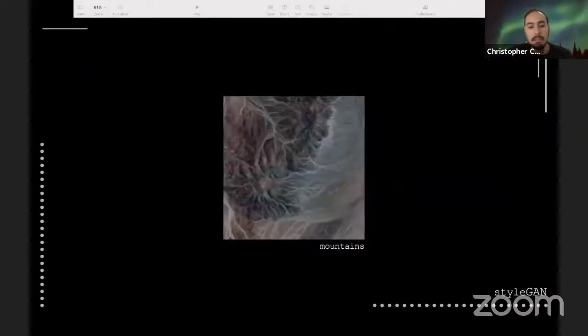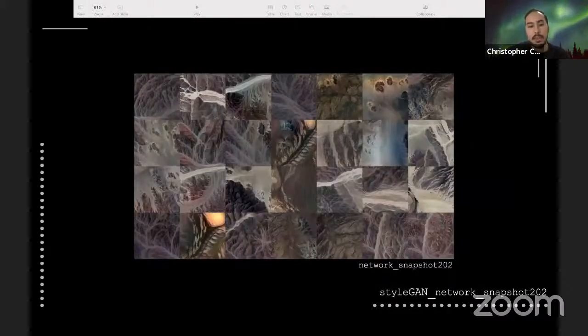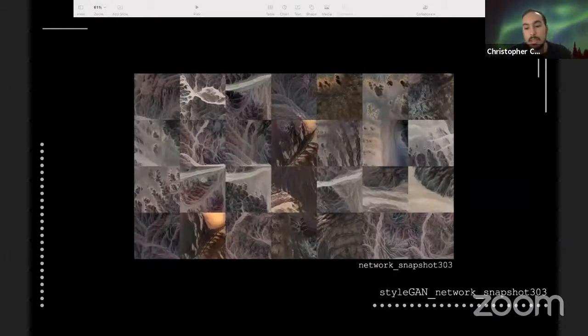I like that. So then I went into StyleGAN with the data set of the mountains that Daniel gave to us. It started off with the faces, and then midway it finally started to learn and understand how to get trained to produce the mountains. And then this was the last one. It was snapshot 303 of the network.